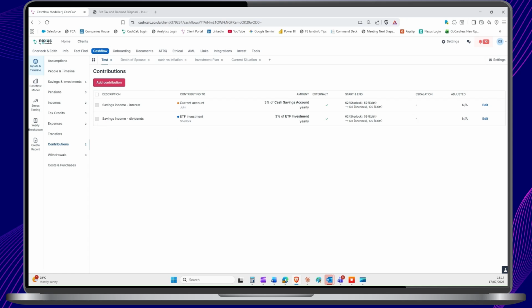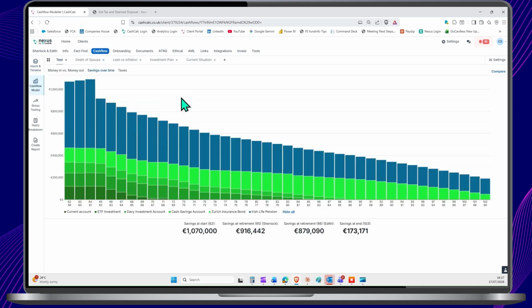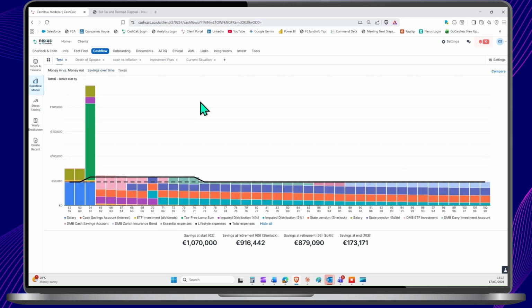Now that's clearly going to change our cash flow. So if we click on our cash flow tab, you've got the ETF investment down here at the very bottom. You've got the Zurich Insurance Bond in the middle there. If we go into our money in, money out, you've got a couple of options here. So you've got the ETF investment dividends. So that's the slither of dividends getting paid every single year.